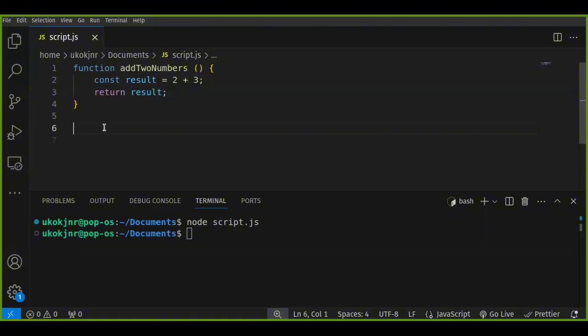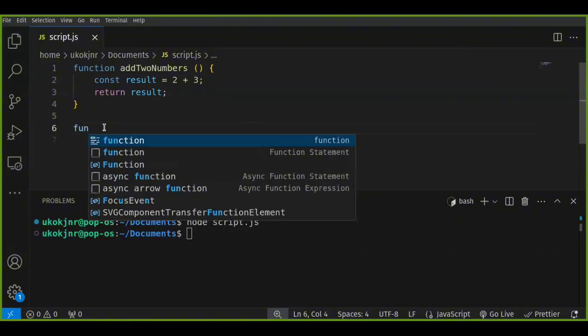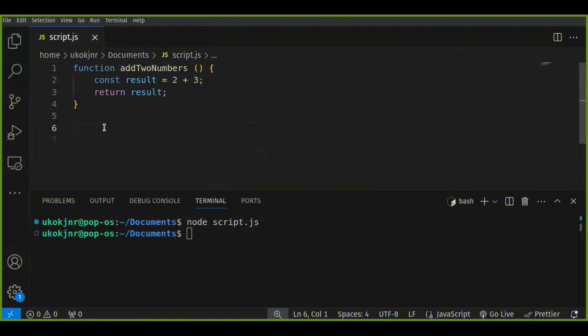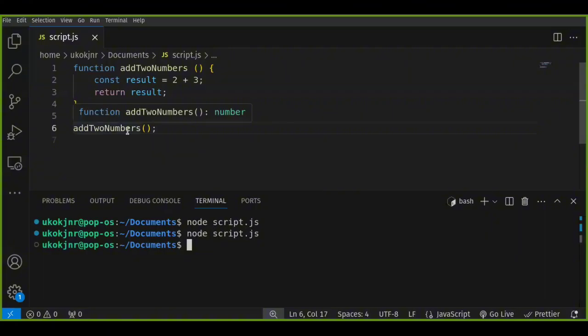But why is it that it's not doing anything? That's because you have not called your function. If you want to call your function, you write the name of the function like this, add two numbers, and then you put your parentheses. Doing this will add both numbers, but will not show you the result. If you run it again, it has added both numbers and returned the result, but there's nothing you're doing with the result. You're just calling the function, but when the result is returned, you're not doing anything with it.